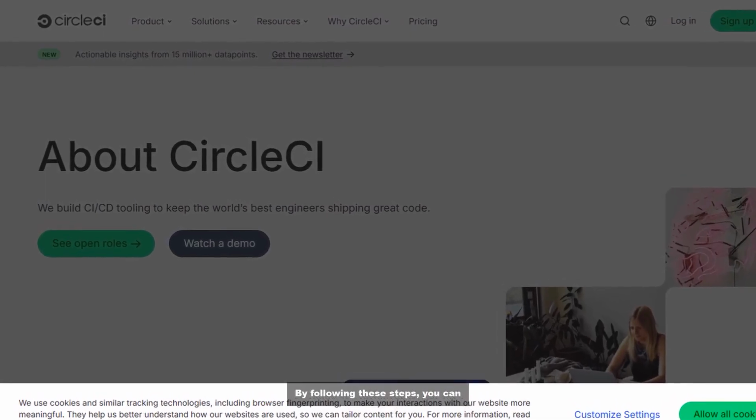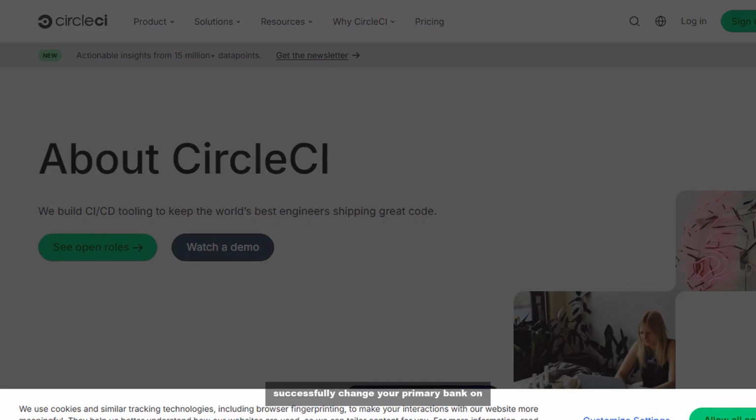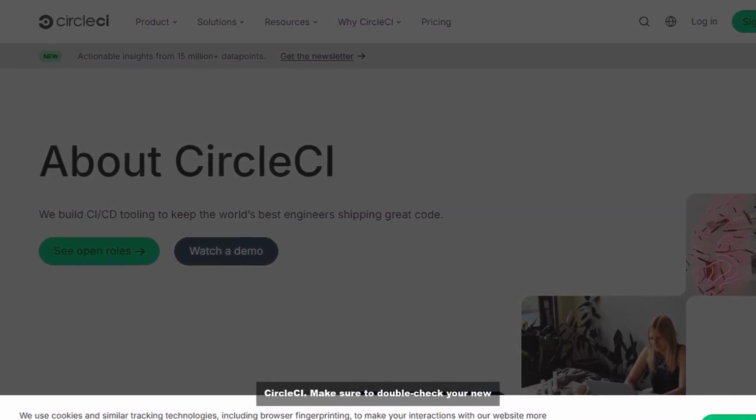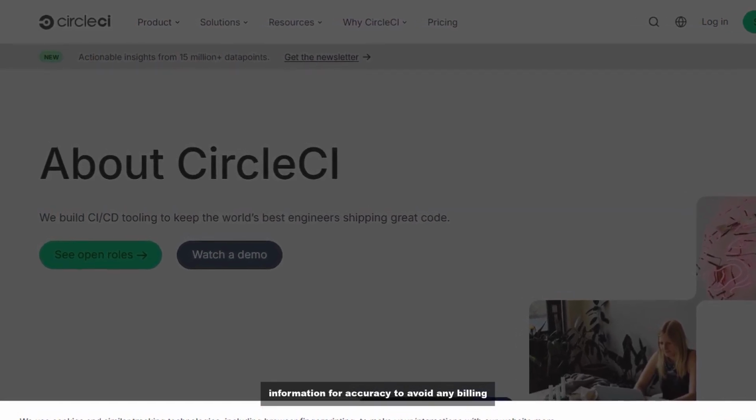By following these steps, you can successfully change your primary bank on CircleCI. Make sure to double-check your new information for accuracy to avoid any billing issues in the future.